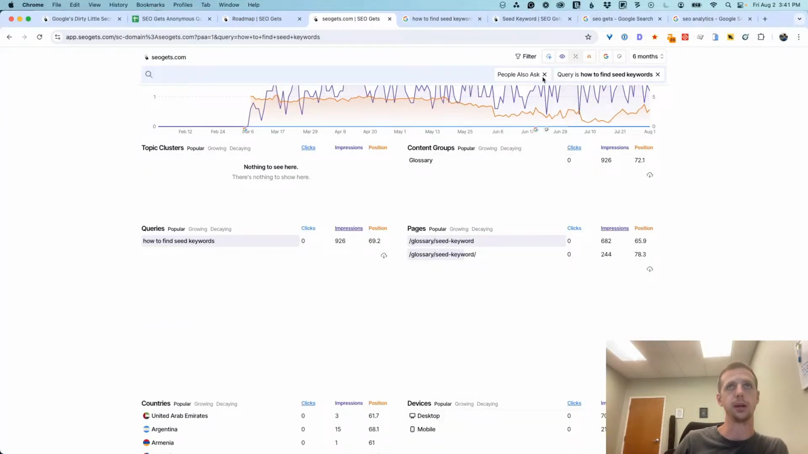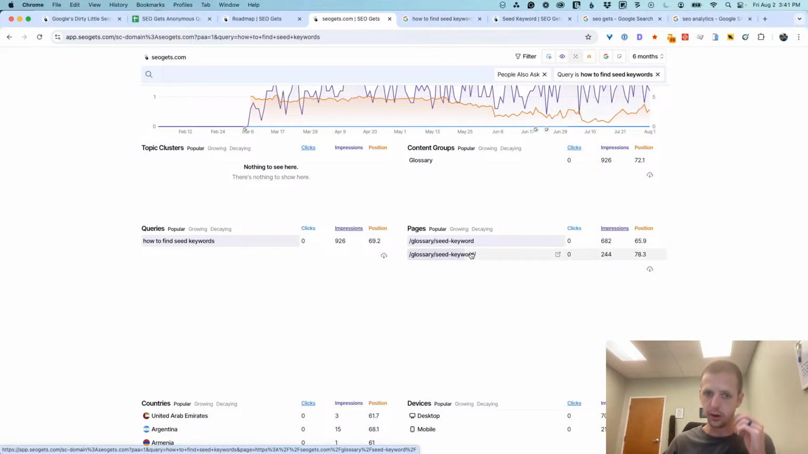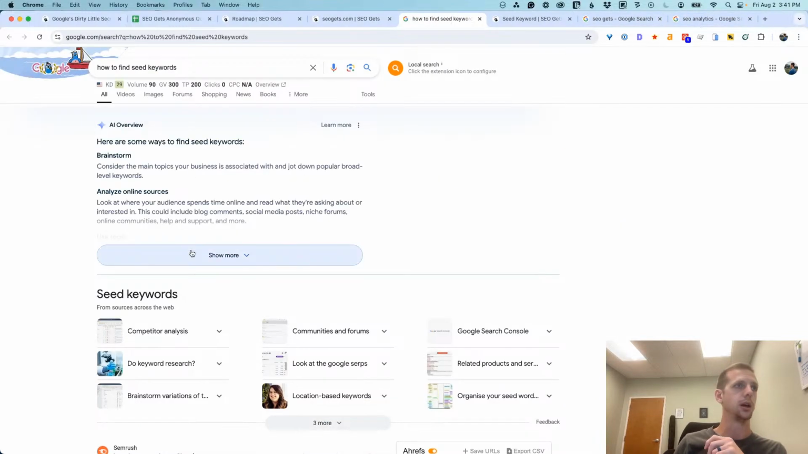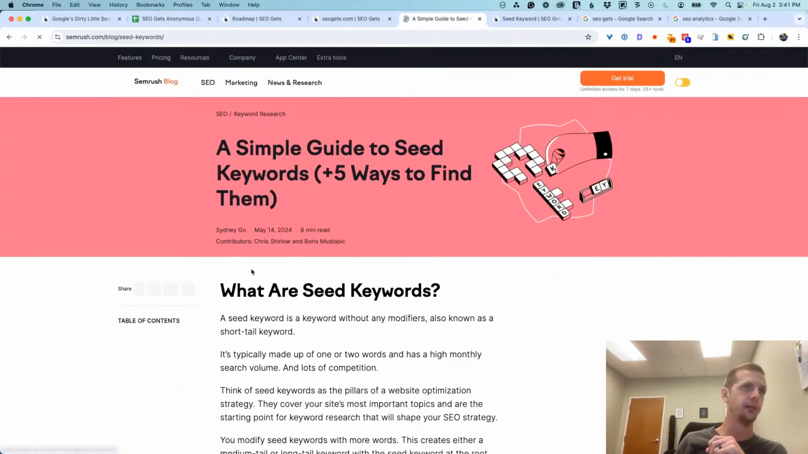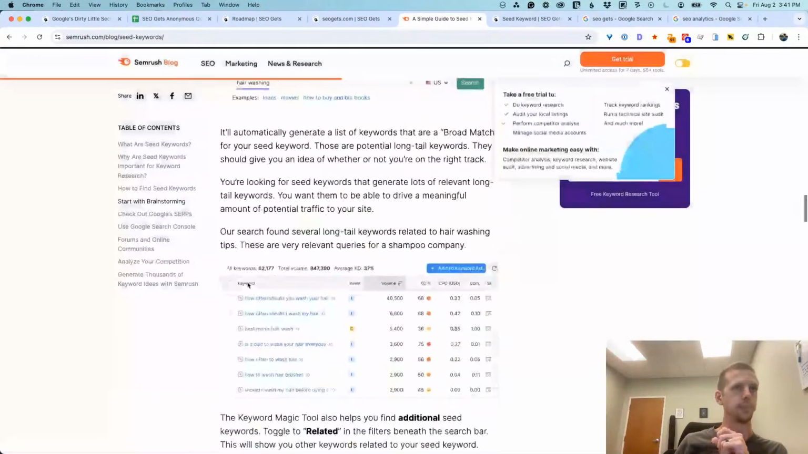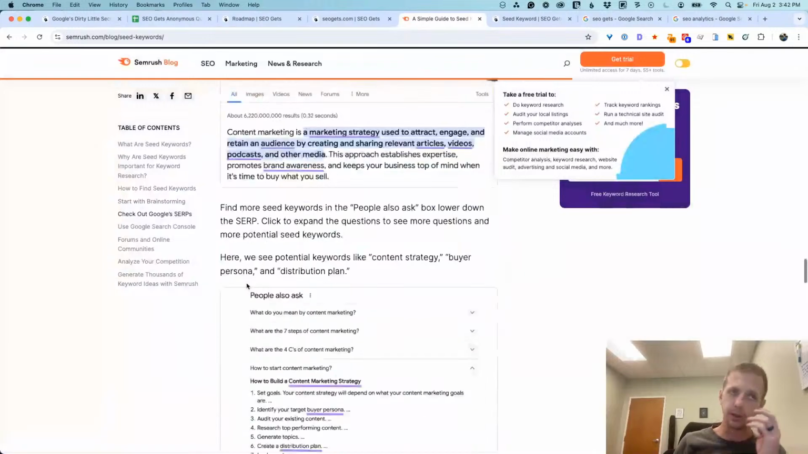So if I filter by this, it's this glossary page that is ranking for that. Now, would it be good to create that page and then interlink these two? Of course. But obviously I need to create something a lot better than what I currently have if I'm going to rank this page, which seems to be a solid page.